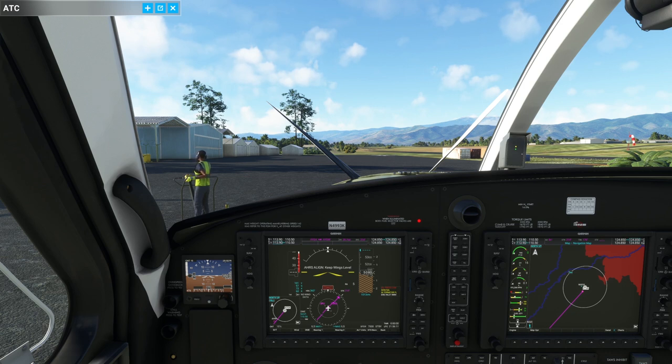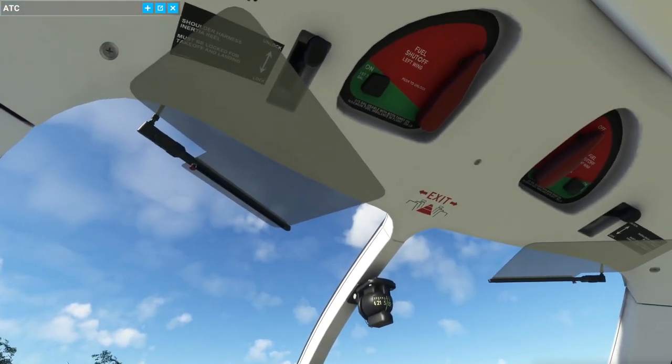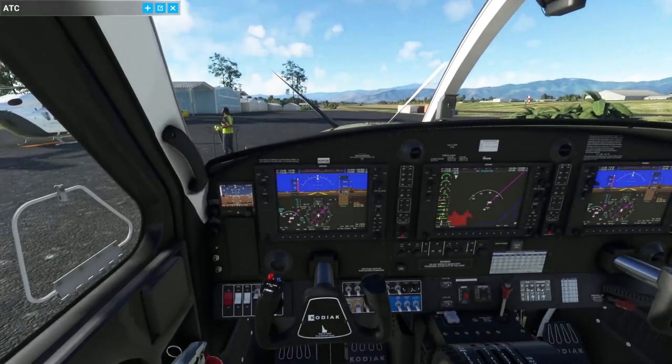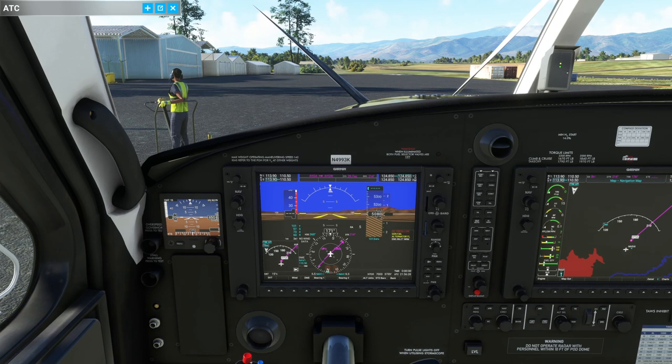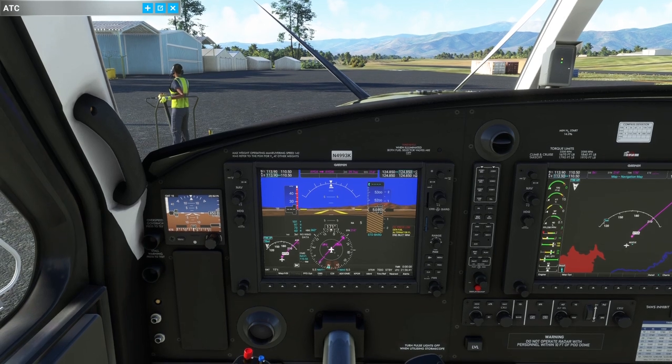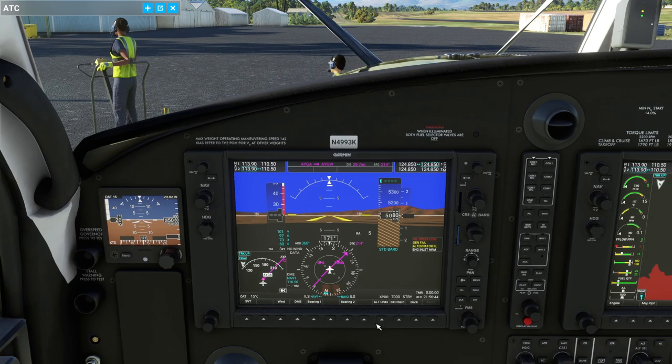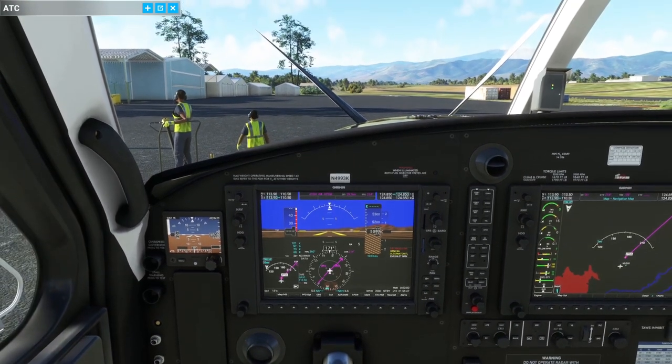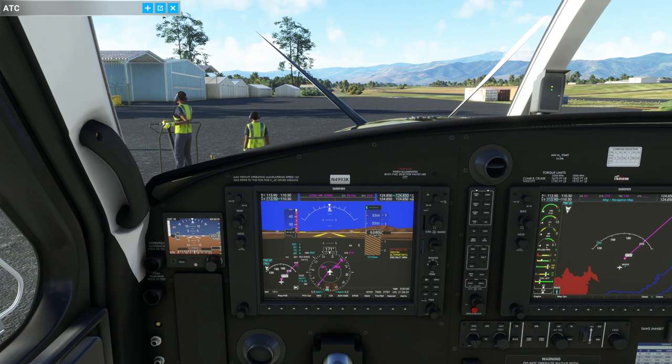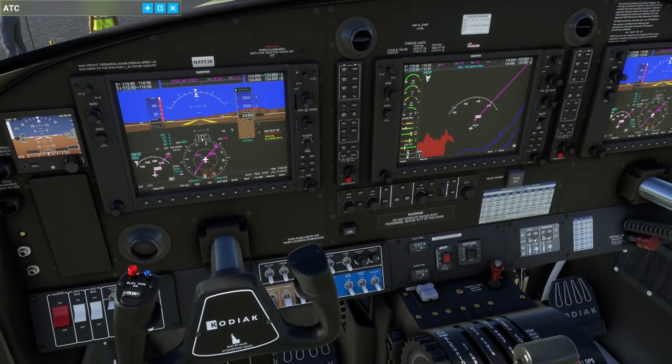Right. Park brake is set. Engine inlet can now go to bypass. Fuel selector valves open, and if you start to get this pinging, you can silence it by pressing alert. Put it into standard baro there. Okay, firewall fuel shut off. On the checklist, that can be pushed.